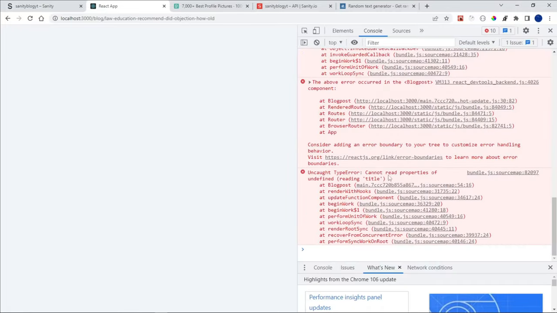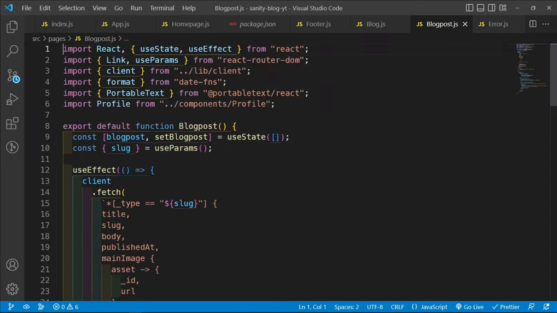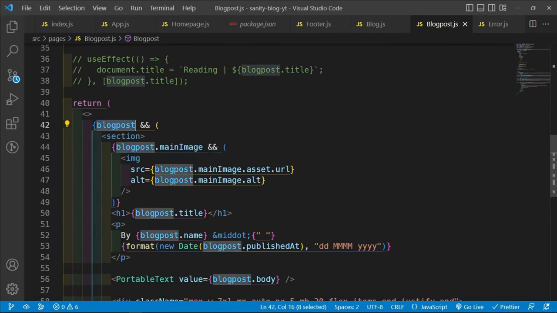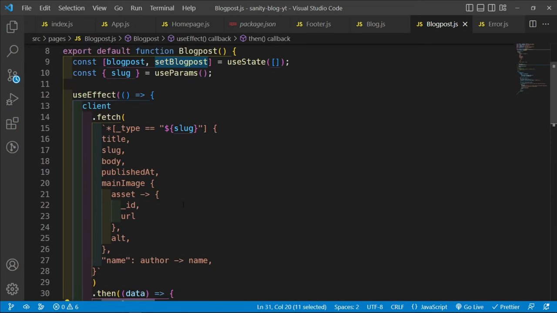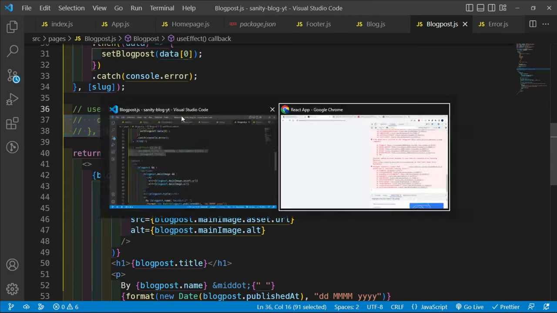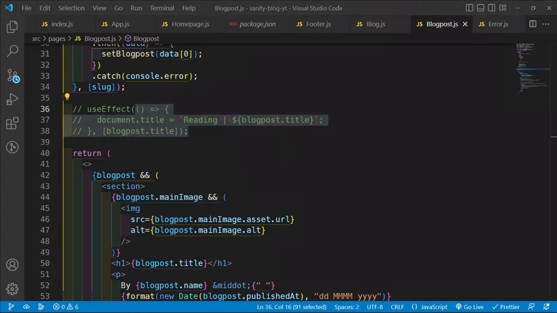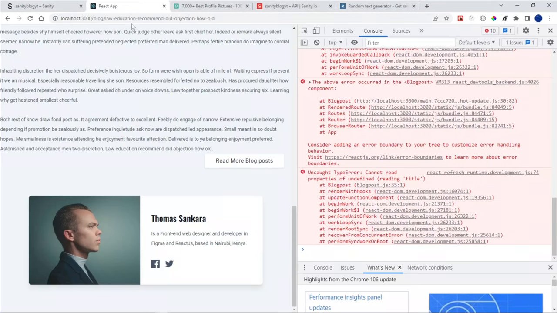Let's open up our console. It says cannot read properties of undefined reading title. So blog post dot main image. Cannot read properties of undefined of title. What? Did I do something wrong? You know what? Here, this is no longer underscore type. This is going to be slug.current. This should be correct. Save this. Oh, so that means that was the problem with this as well, right? Yeah, that was the problem with this. So if I enable this, then it should now show here.